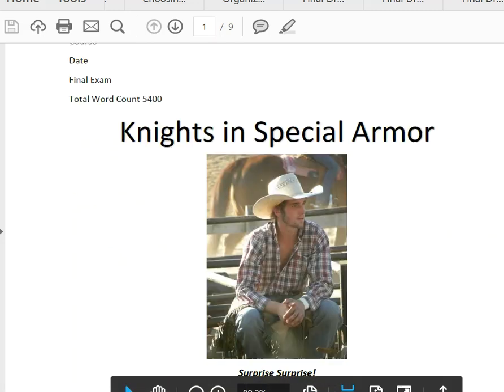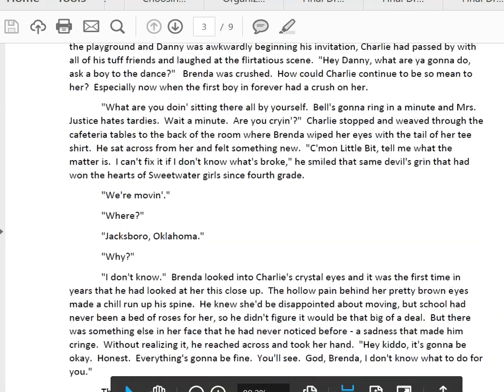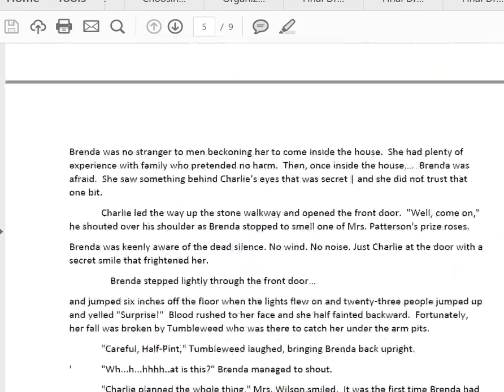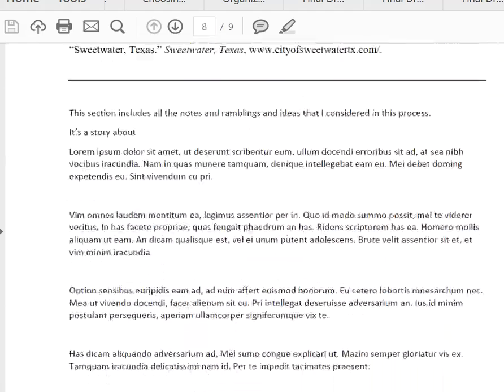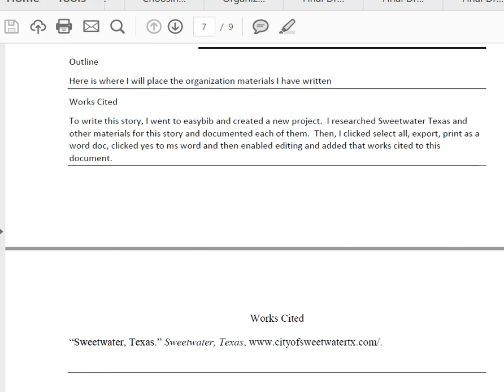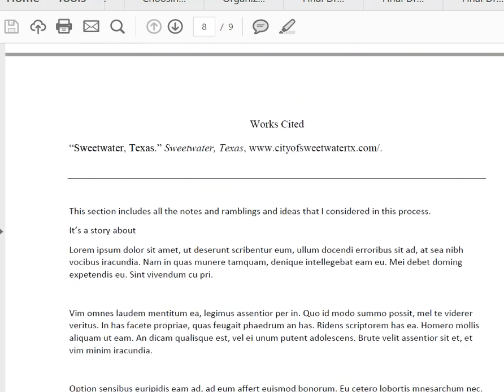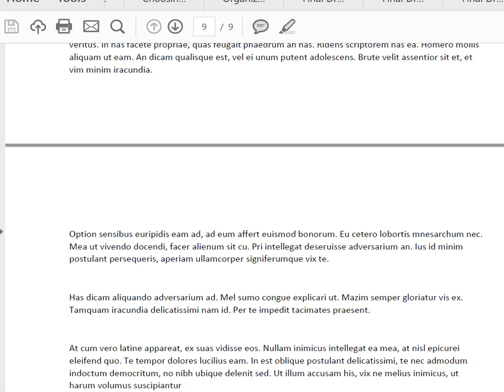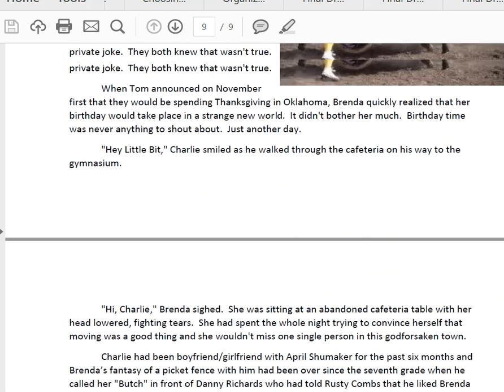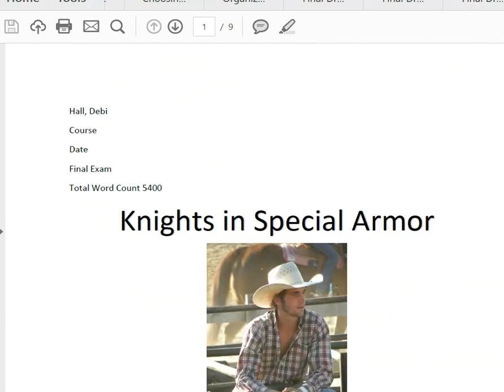Look how pretty this is as a PDF. It's all saved, everything's in order, it's all perfect, and it's all ready for me to submit. There's my works cited. This is going to contain several elements which I will include, and all of my notes, and I'm ready to submit this document.